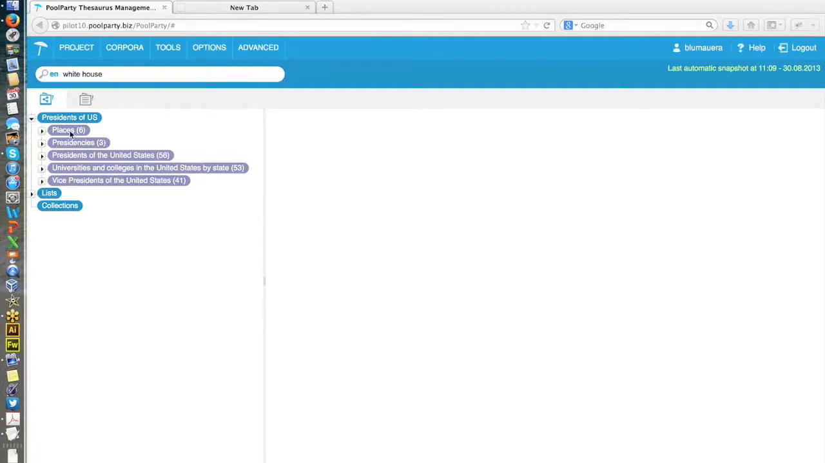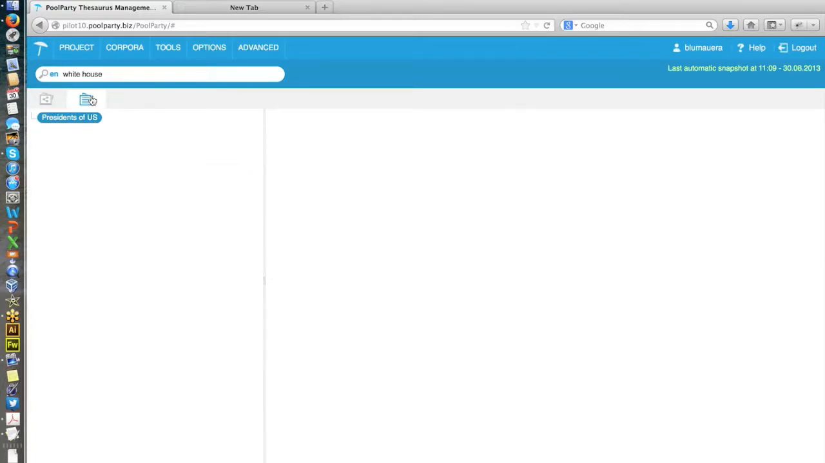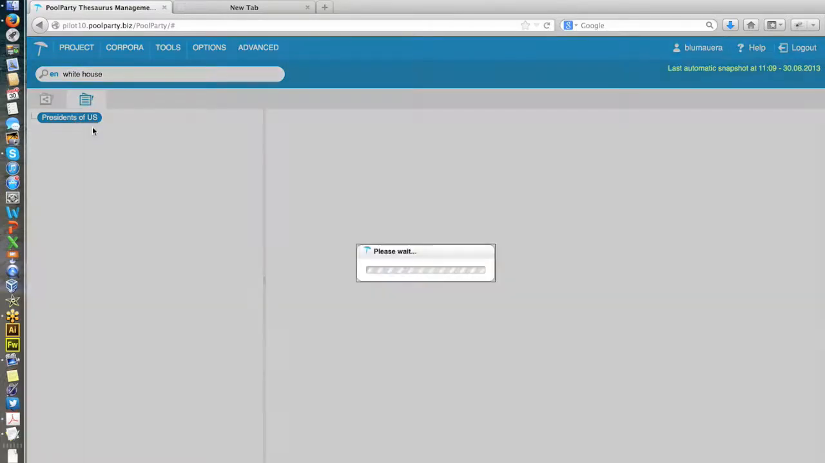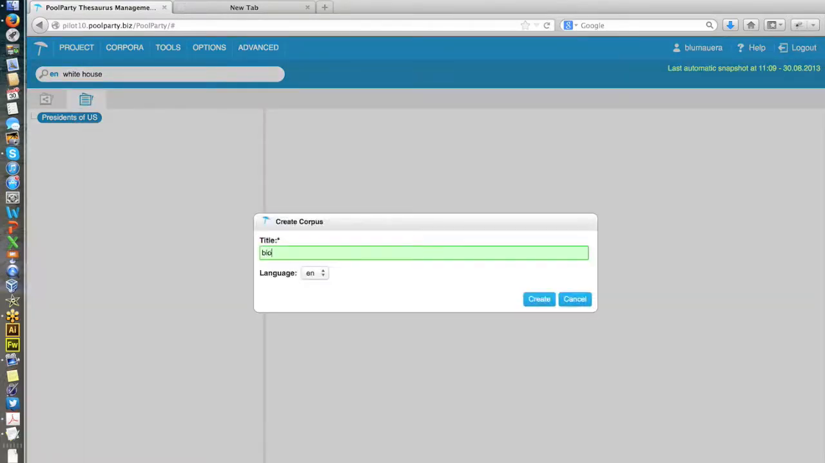It contains places, events during several presidencies, of course the people themselves, and also organizations which have some links to presidents. Okay, now in the next step I would like to do an analysis of a couple of documents. In that case it's about biographies of presidents, so therefore I create a new corpus and I call it bio.